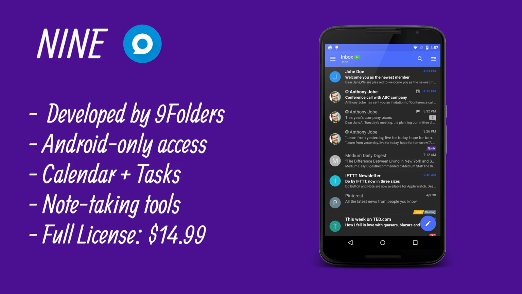Now the final solution in the Android lineup is 9. Now this is developed by 9 Folders, which is a company that also produce a couple of other work applications on Android. Now the application does have inclusives in it: a calendar, a notes folder, a task folder, as well as your email. So it's almost like a productivity hub to some extent. Now the license price for this one is $14.99, so do take that one into account.